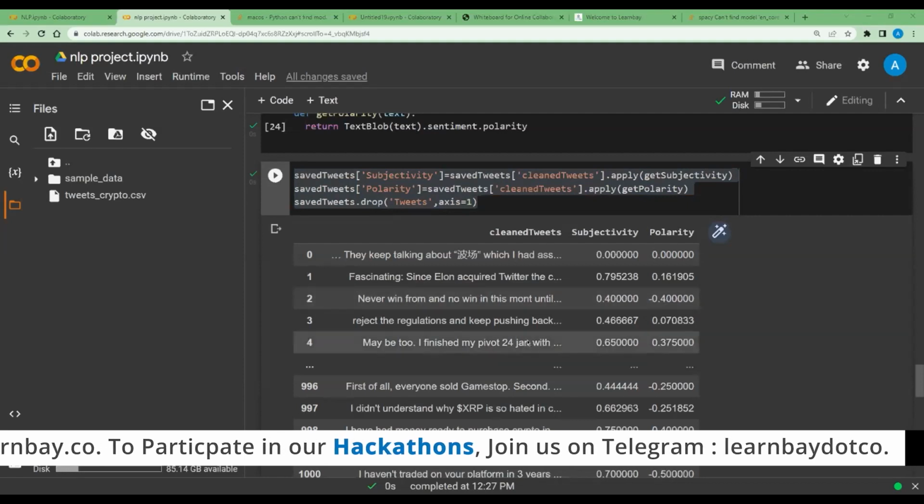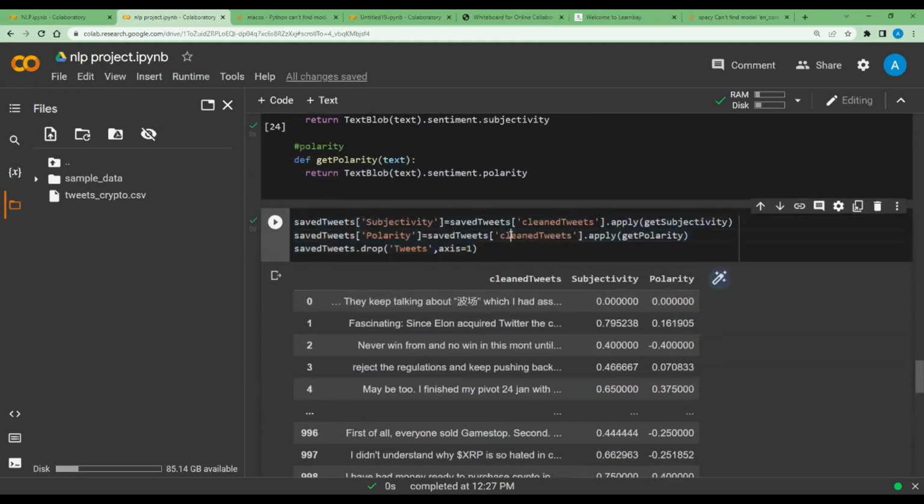Okay, sure. So subjectivity is a float value. It ranges from 0 to 1. It depends upon the emotions and sentiments of the people for that particular statement. It takes values from 0 to 1, both inclusive. And polarity is a value from -1 to 1, and it tells whether the statement is positive or negative. The more positive the value of the polarity, the more positive the statement is assumed to be. Okay.